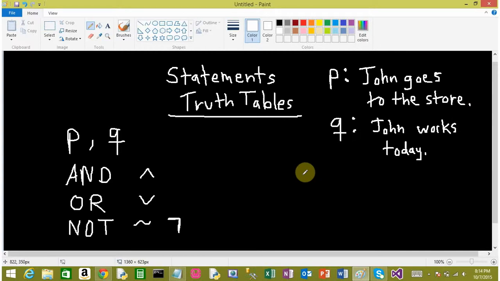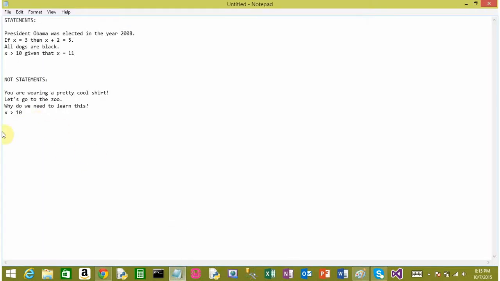And let's say if we wanted to say, John goes to the store, and John works today, if we want to do both, then we can represent that symbolically as P and Q. So we use this caret symbol between P and Q to say that John goes to the store and John works today. So we'll write that down over here.